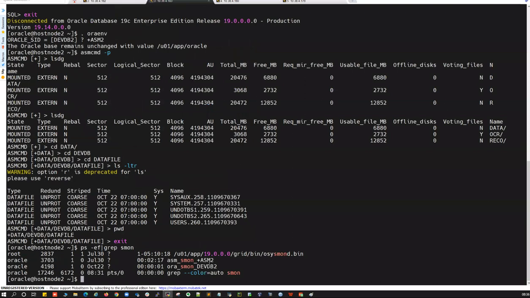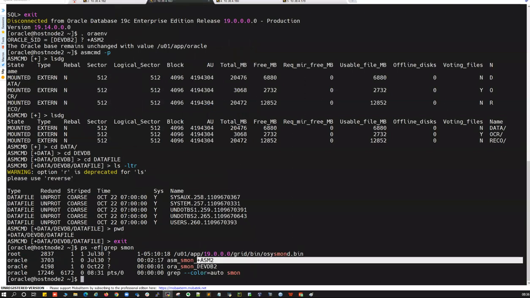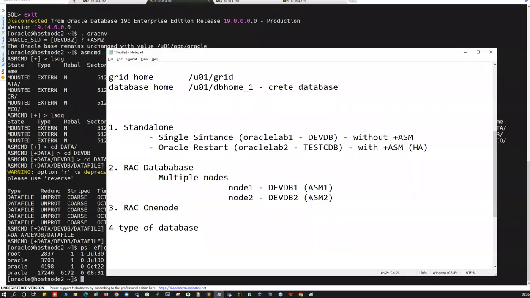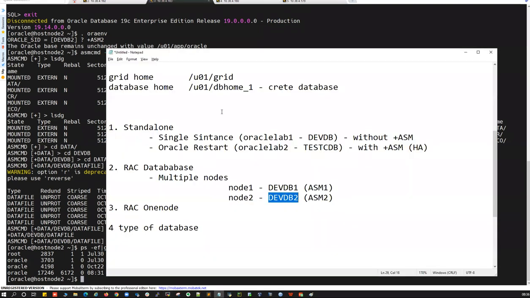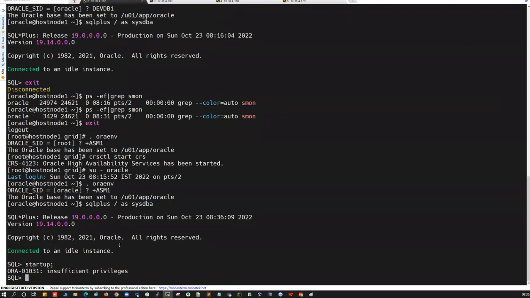Right, I'll go to node 2. I have this ASM instance 2 and I have this DevDB 2. So ASM instance 2 is running on node 2, right? It is my host node 2. And in that node 2, I have my ASM instance 2, and my DevDB instance 2 will be running here. And at the same time on node 1.